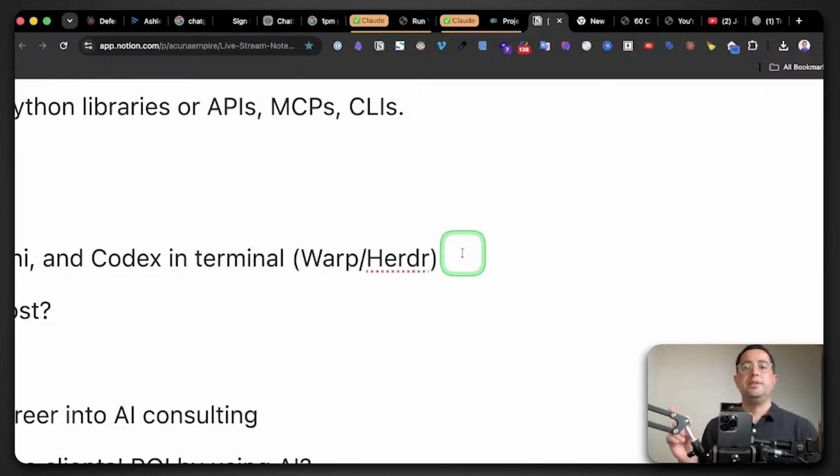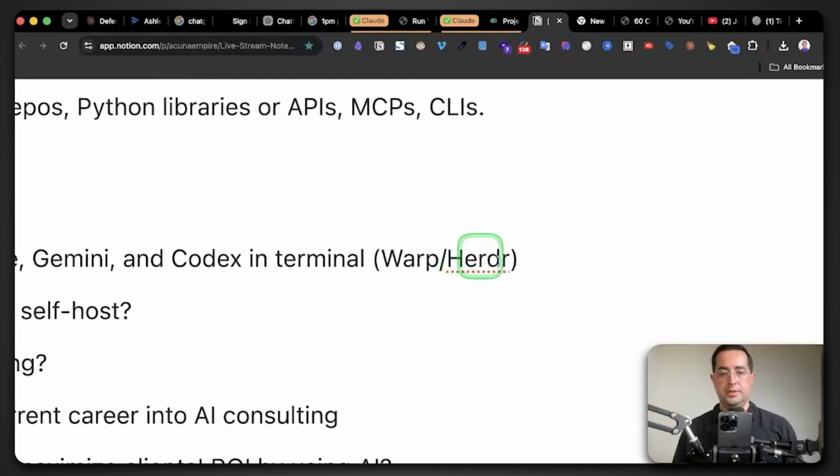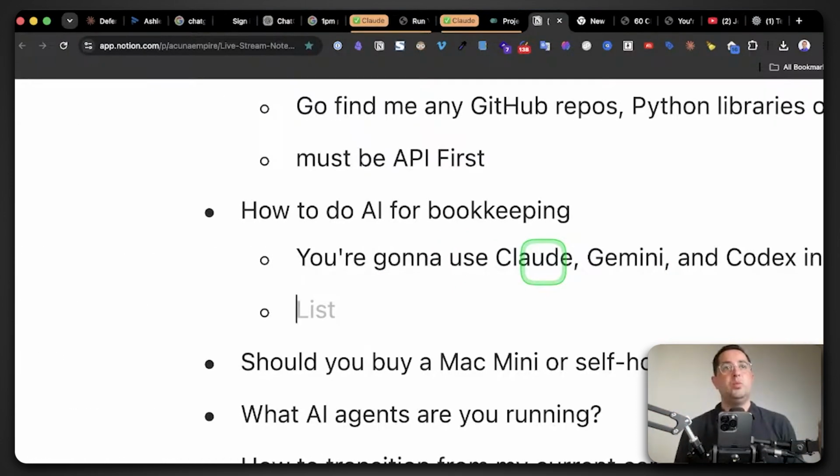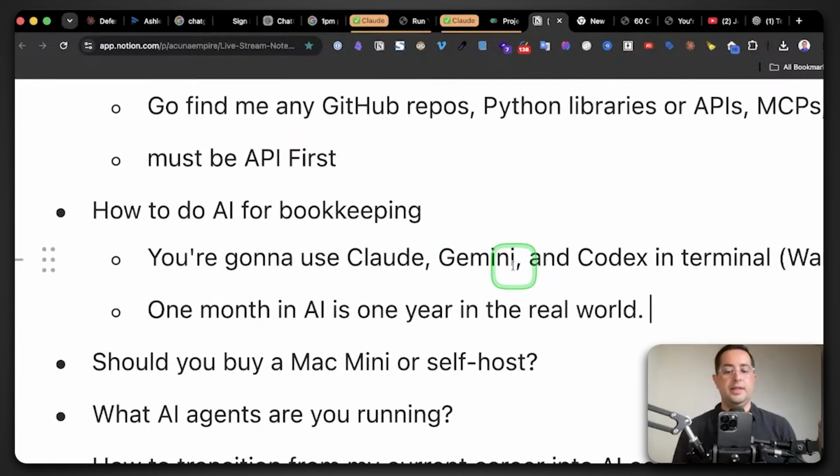The next one, if you feel a little more advanced and you really want to go all out, then I would recommend using Herder. This is the most advanced tool right now. We're literally redoing the whole curriculum based off this tool, because every month in AI, this is important, one month in AI is one year in the real world. This is the sad reality of how fast AI moves.